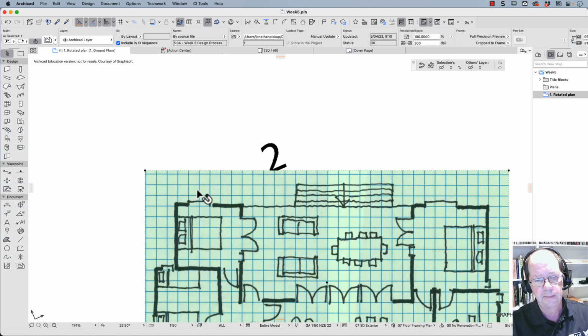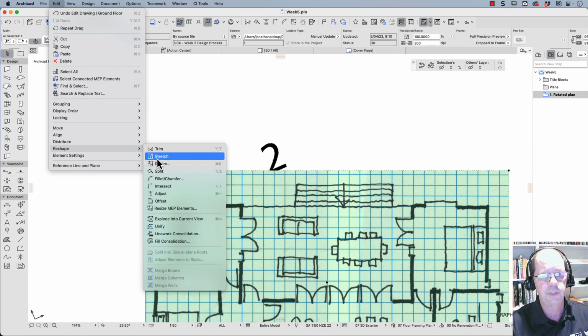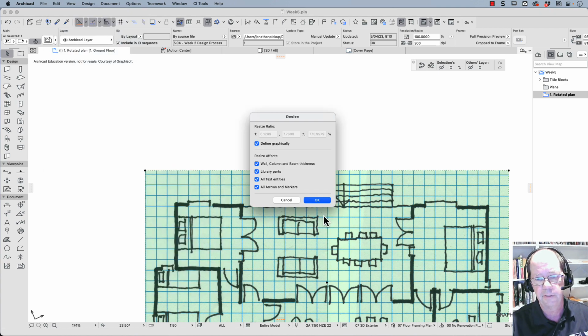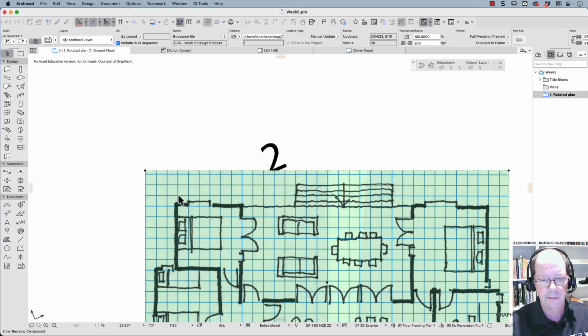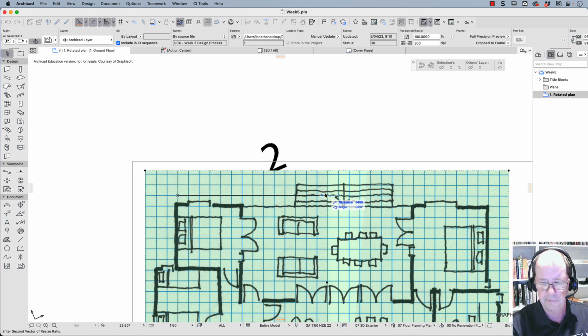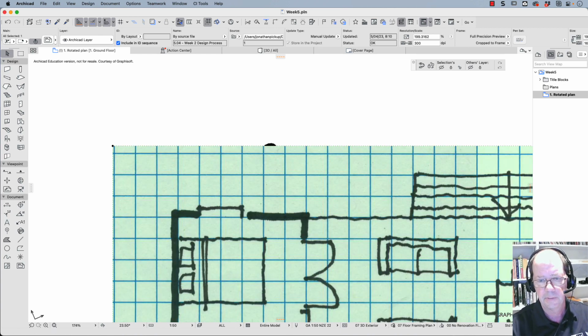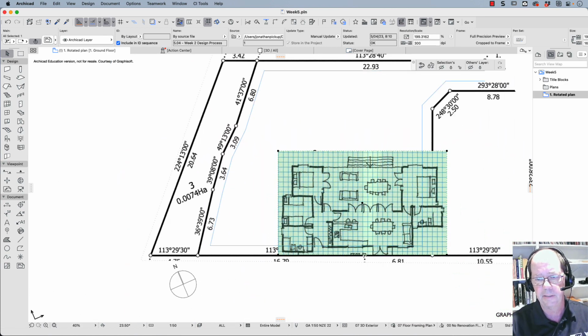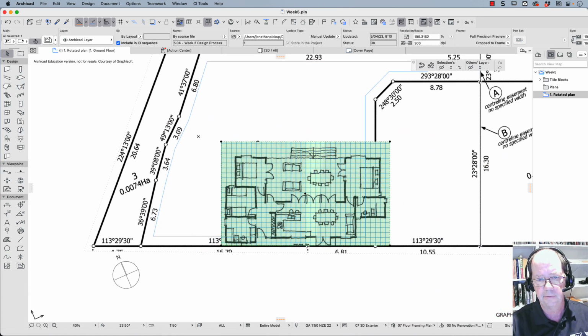So what do I have to do? So let's scale this again. We've got it selected, edit, reshape, resize, and we're going to define it graphically. So I know that the distance from that point, that's 0.5 meter, 1 meter, 1.5, 2, 2.5, 3, 3.5, 4, 4.5. Let's make it 5 meters to there, and 5 meters. So now my house plan is the correct scale.